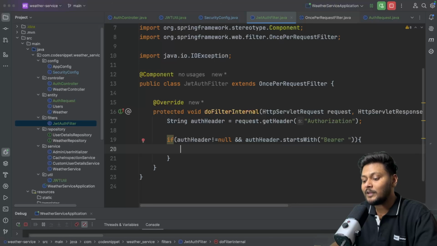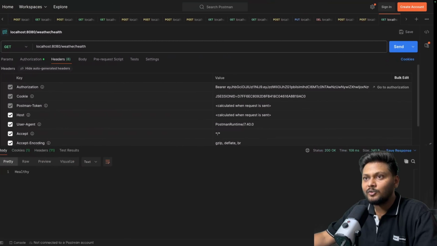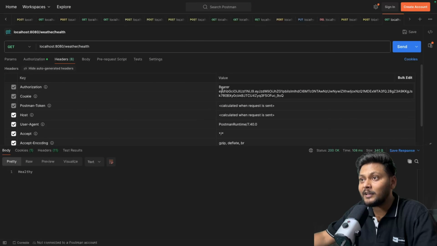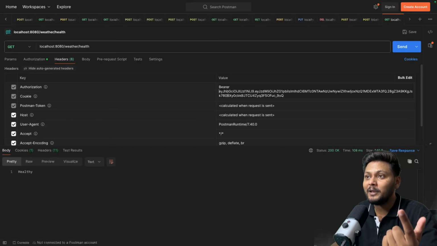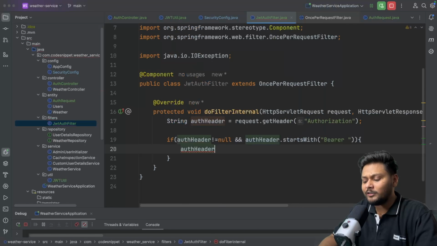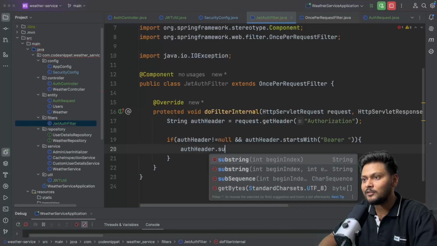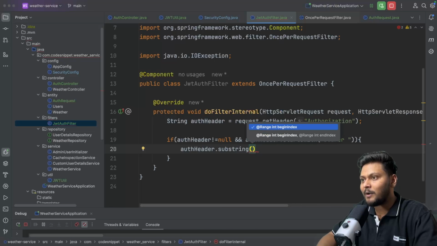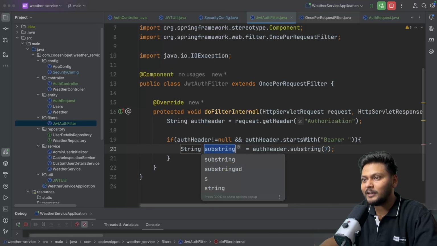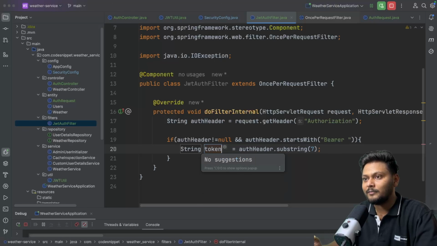How do we do that? If you see, the token will be after Bearer, right? Bearer has 6 characters and 1 space, so after 7 characters the token will be there. So we'll say authHeader.substring, not startsWith, substring, and we will pass 7 over here. The beginning index of the token will be 7, and we will grab it in a variable, let's say token, right?